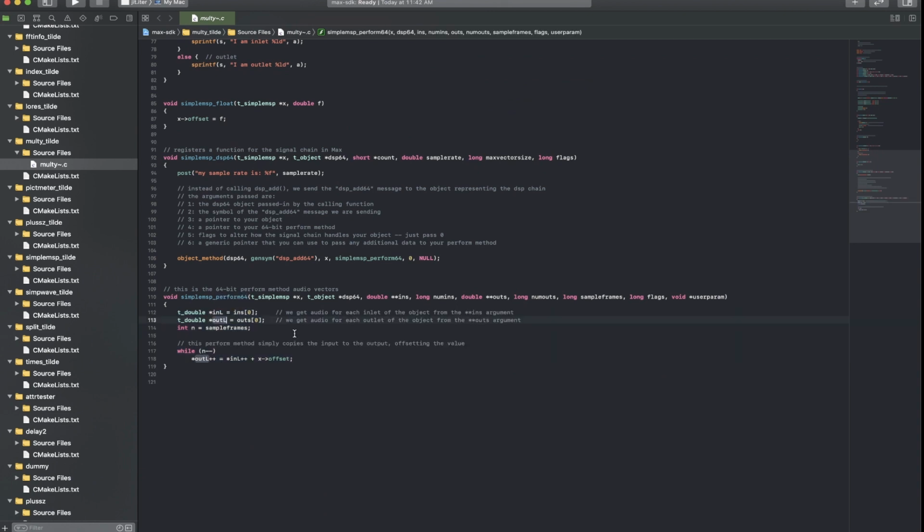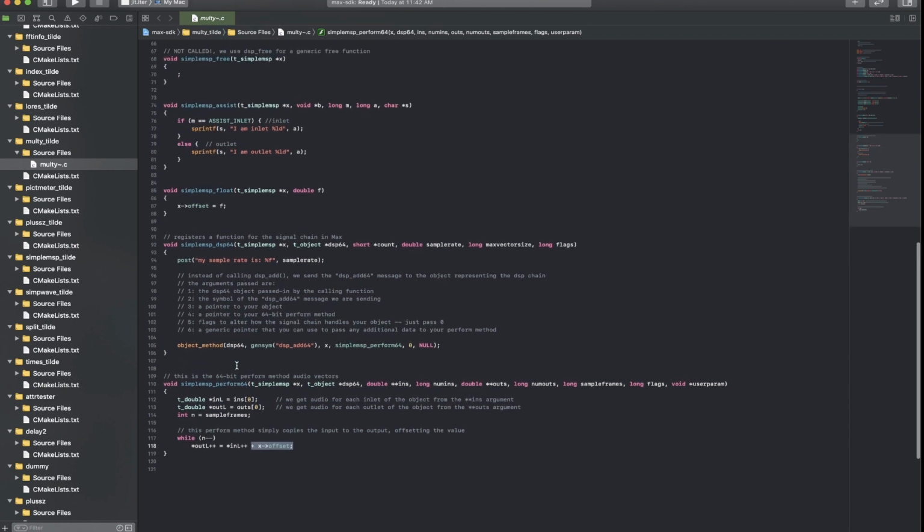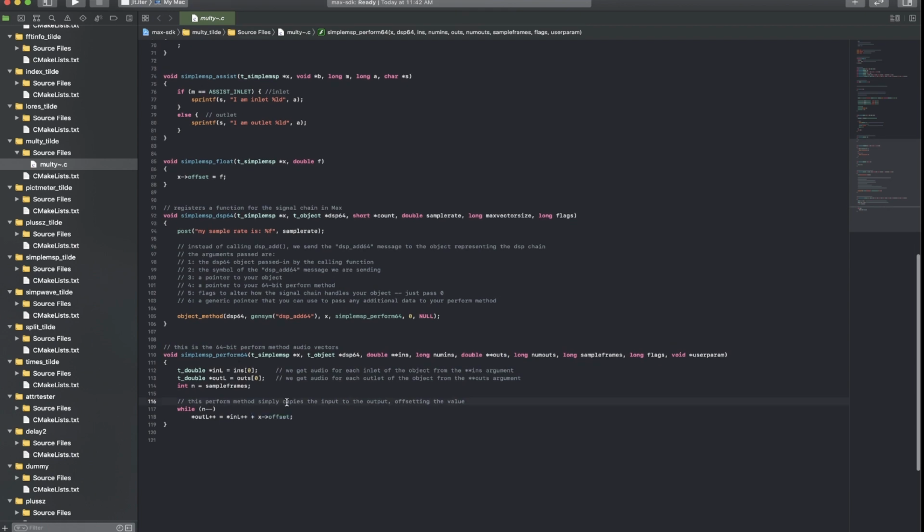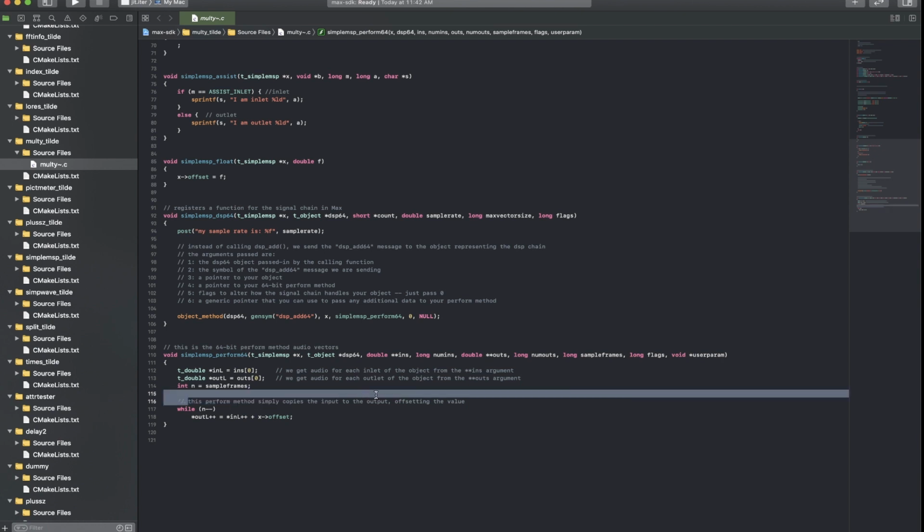Basically, this is the performance routine. This is where we actually tell it what we want to do with the audio according to maybe the inlets. So let's get started turning this into a signal multiplier, because right now this is performing an offset to the value that's coming in.